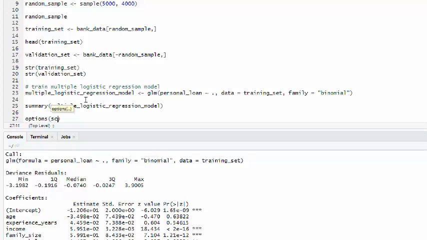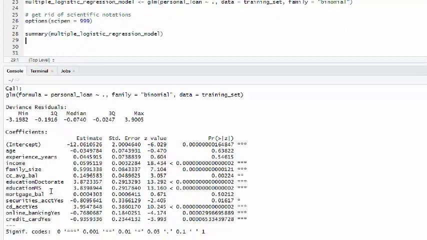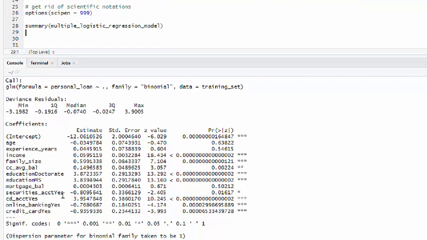Options, scipen equals 999. Okay, I'm gonna run this line, right? So here I'm gonna say get rid of scientific notations, right? Okay, so I run this, so I should probably move it higher, right? Even before I do the model summary, something like that. Okay, then I'm going to rerun the summary. Okay, no scientific notations. It's all good.